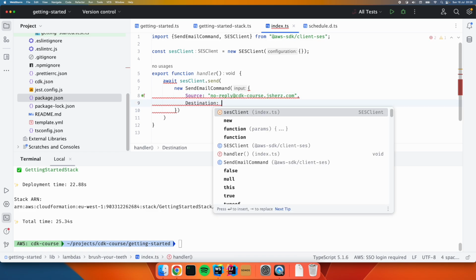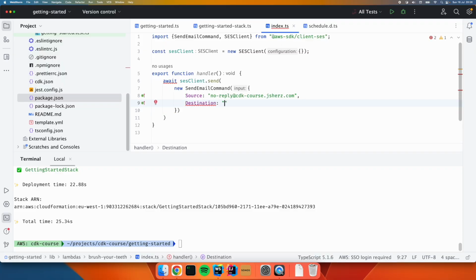For our destination, what should we have this at? Let's have James at cdkcourse.jshows.com. I'll tell you what, let me lump it to my real email, why not? Lovely. And then finally, what else did it want? It wanted a body, I think, didn't it? Or a message, sorry. And the message is a class.